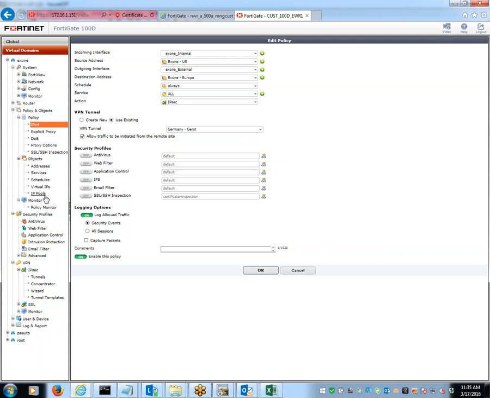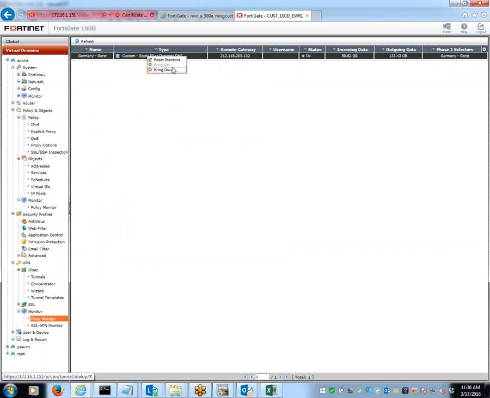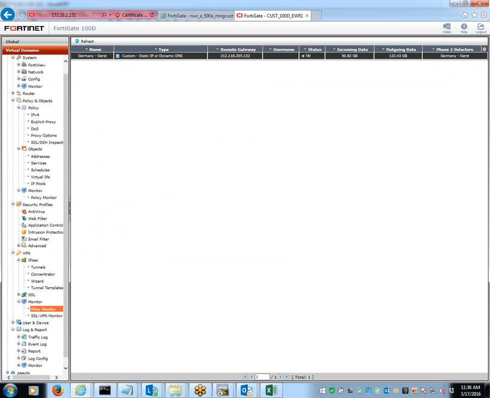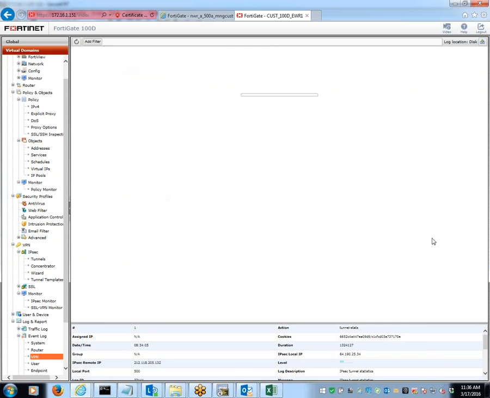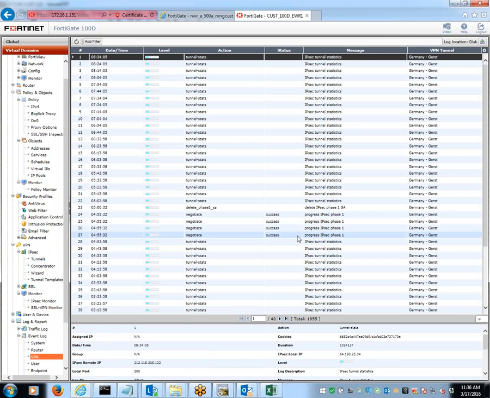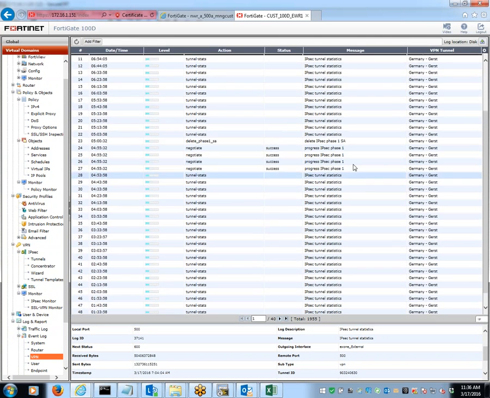You can go to the monitor section, IPsec monitor, and you can tell that this tunnel is up. You can tell how much incoming data and how much outgoing data. You can actually manually bring it up and bring it down too if you right click on it. So if you're having trouble getting a tunnel up, you can right click to try and bring it up, and if it doesn't come up, you can go to the log and report section, go to the actual event log, go to the VPN here, and then you can take a look and see what's happening, if there's an error or something. Like for the Germany one, since it's up, it's just giving you progress stats basically.